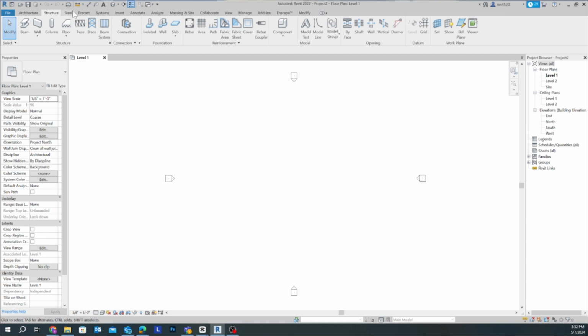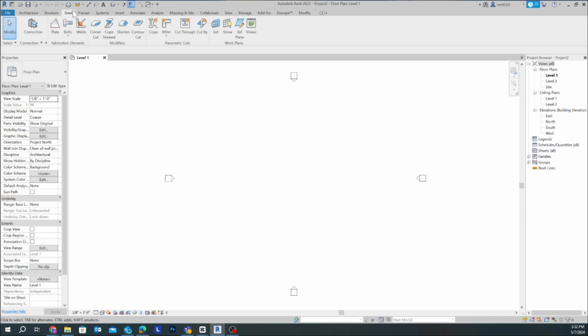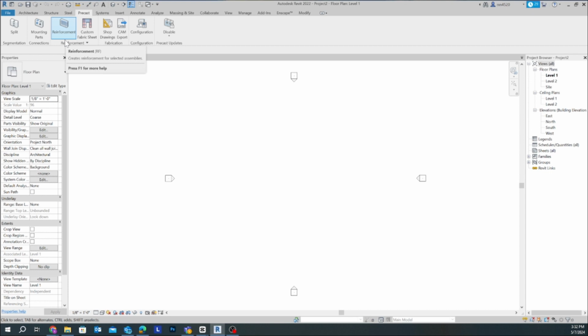Next, we are moving on with the steel. It again includes something like bolts, plates, and all of these things, which is again a part of the structure. Precast, it's the same thing, which includes reinforcement and all of these things, again a part of structure.